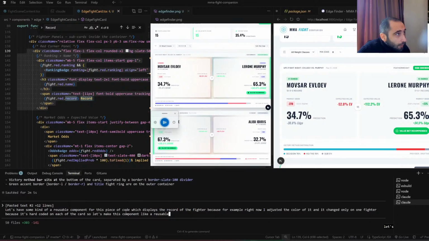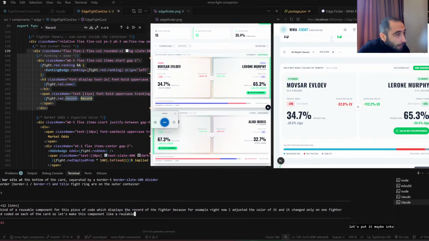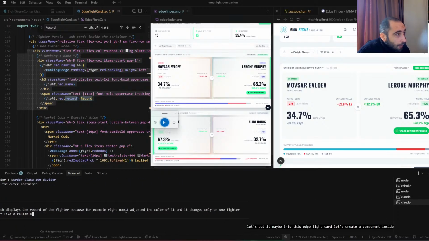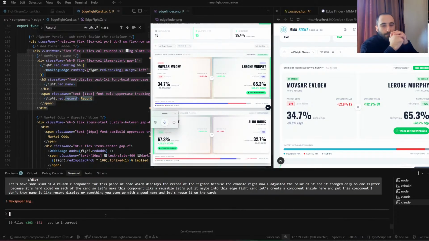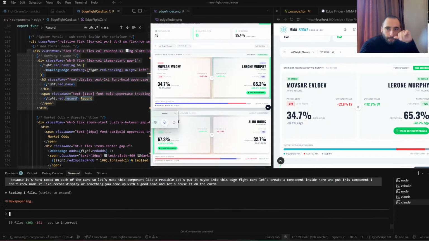Let's put it maybe into this edge fight card. Let's create a component inside here, I don't know, name it like record display or something. You come up with a good name and let's reuse it on the cards. Yeah, it's not doing good by not reusing the components.